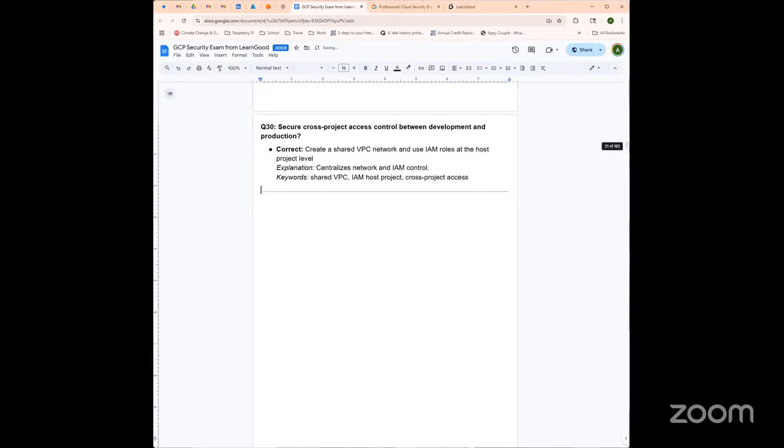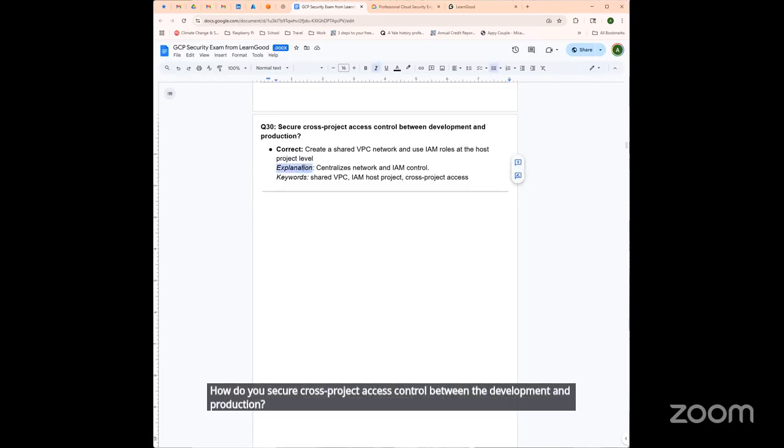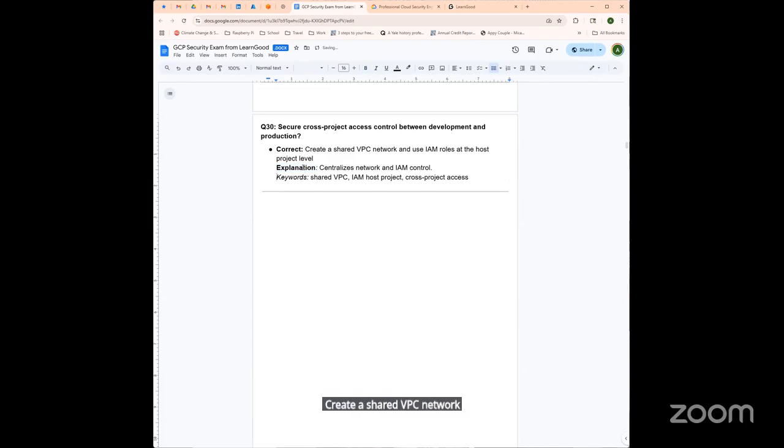How do you secure cross-project access control between development and production? Create a shared VPC network and use IAM roles at the host project level. This centralizes network and IAM control.